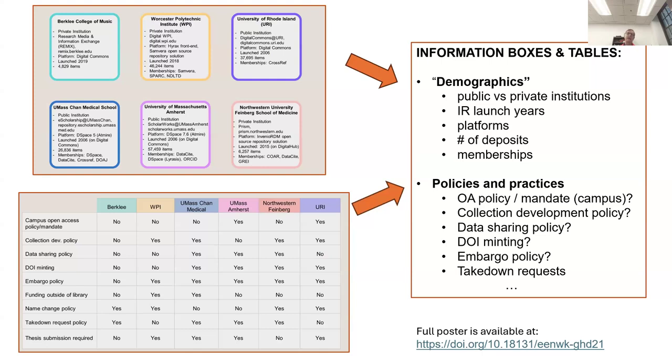Some of the other questions we asked ourselves just were not amenable to Venn diagram display. And those we decided to put the demographic information into little boxes. And we kind of divided up whether the institution was private or public. When did it launch its first IR? And that ranged from the early adopters, 2006, all the way to the latest one, 2019. And the number of deposits also ranged quite a bit from just under 4,000 to upwards of 57,000. So quite a range among our little group of 6.